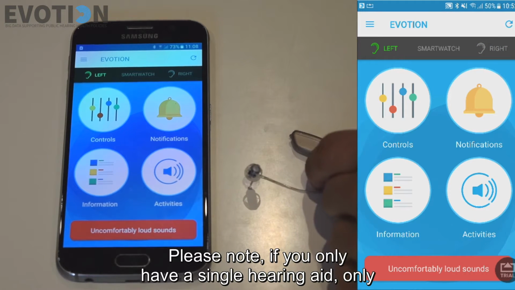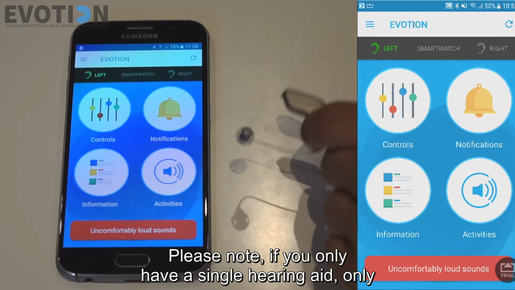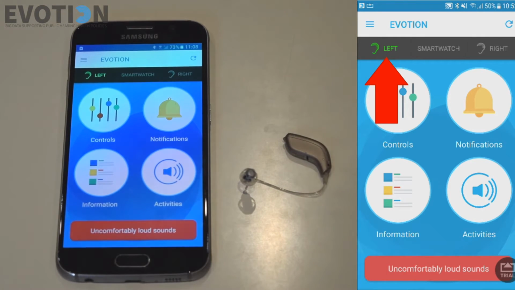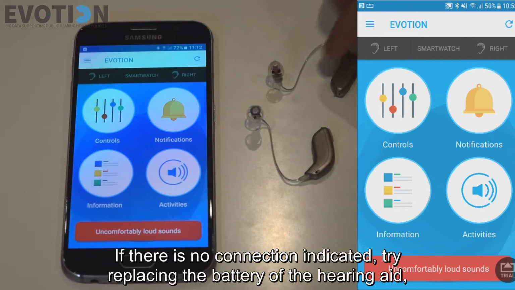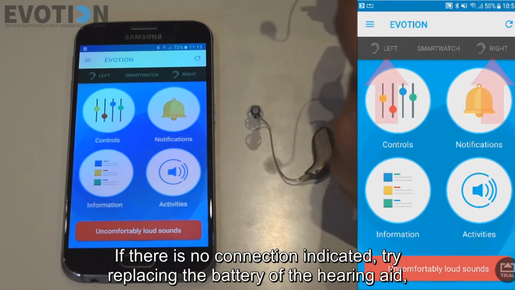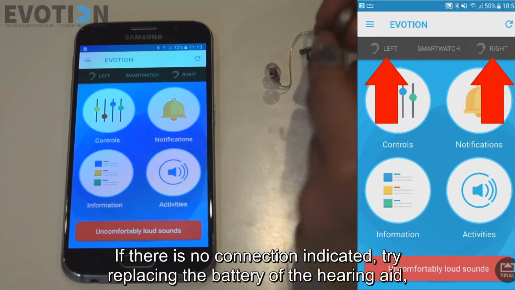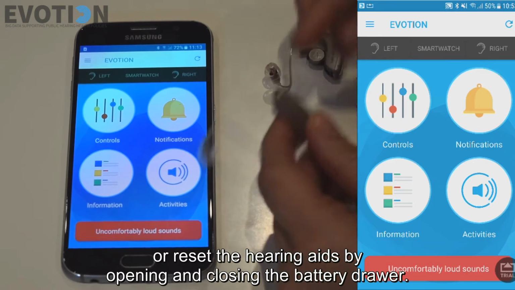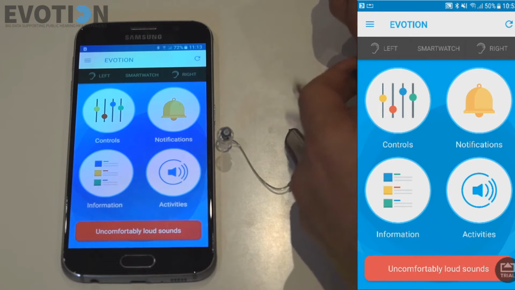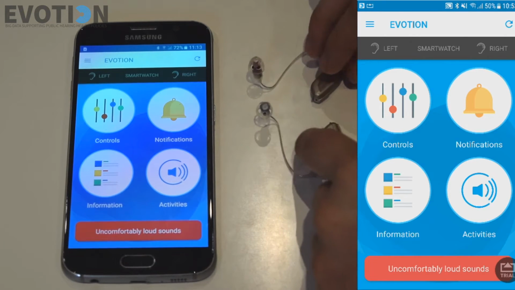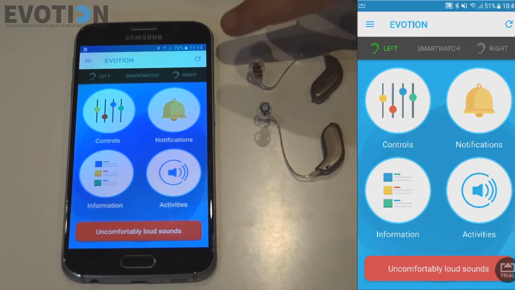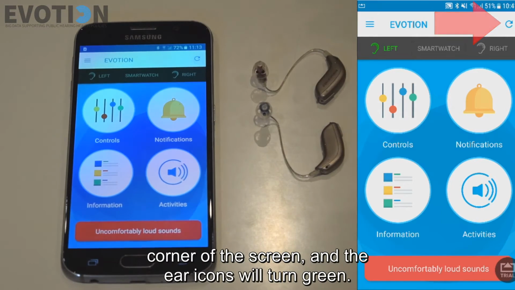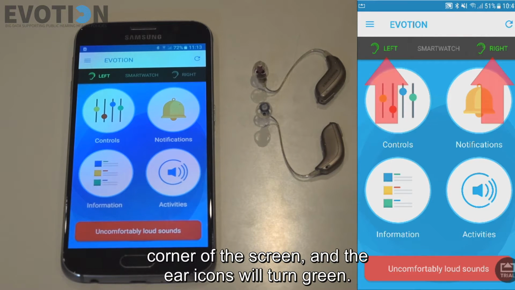Please note, if you have a single hearing aid, only the matching ear icon in the EVOTION app will turn green. If there is no connection indicated, try replacing the battery of the hearing aid or reset the hearing aids by opening and closing the battery drawer. Press the refresh connection button at the upper right corner of the screen and the ear icons will turn green.